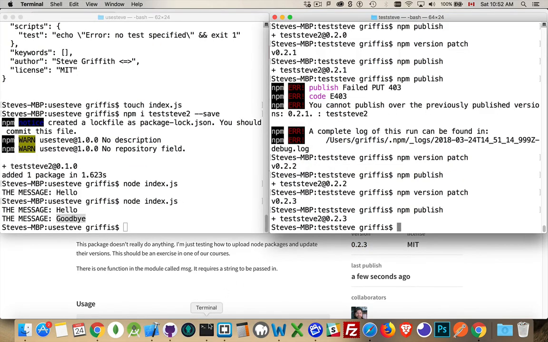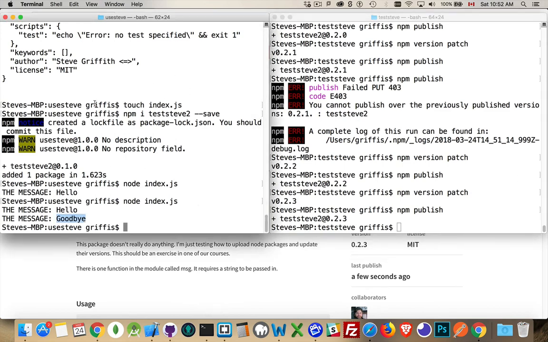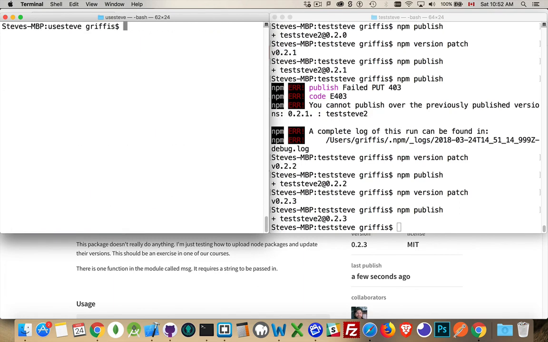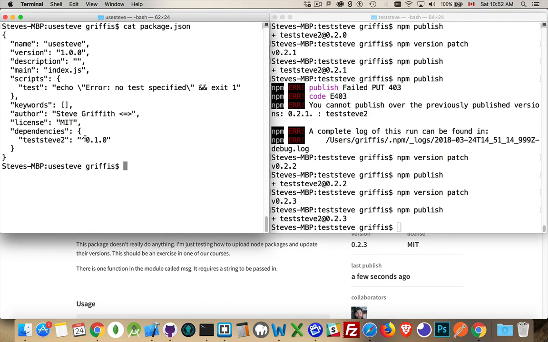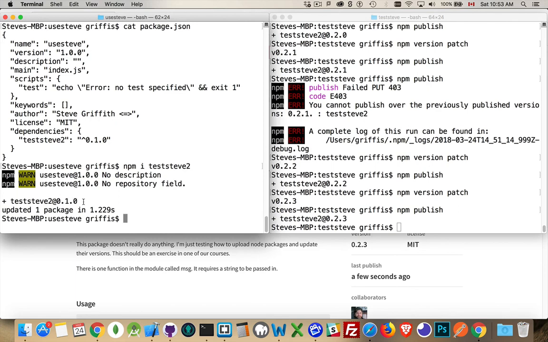All right, now back inside of our actual project, the use Steve, inside here, if we look at our package.json file, test Steve, we said, okay, we can do anything up to one dot whatever. Now, if I do npm install test Steve 2, there we are. You'll see it stayed at this version. And that's because in here, we were specifying that it couldn't be anything higher than that. So it stayed at the same version.